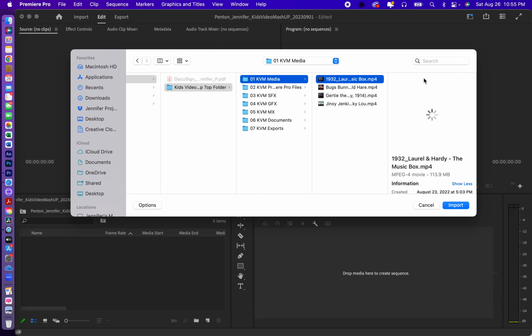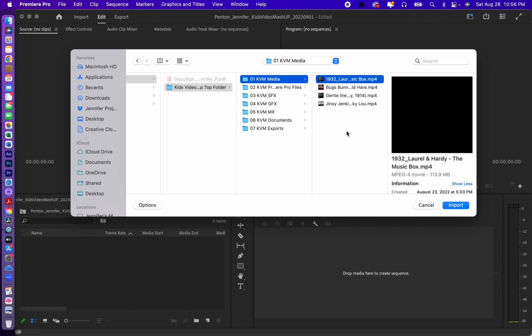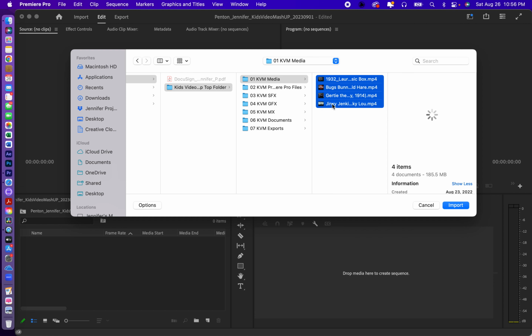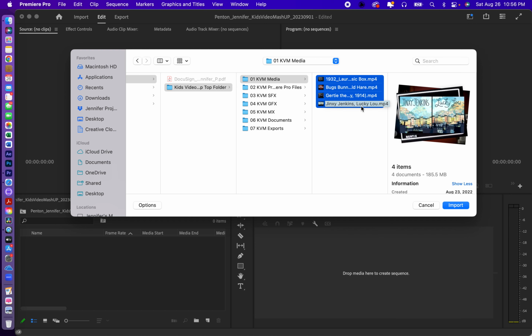I'm going to select all of these by hitting Command A, or on a PC, Control A, if it will work. Let's see. It doesn't seem to want to work with me right now. Okay, so I just hit Shift. I clicked on the first one, Shift clicked on the last one. Command A should have worked, but I'm going to go ahead and import.